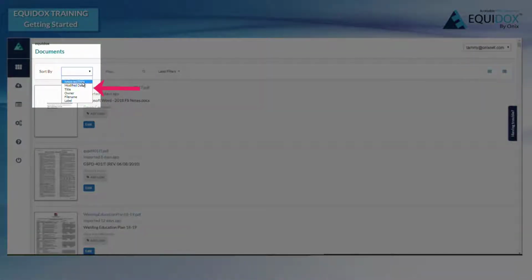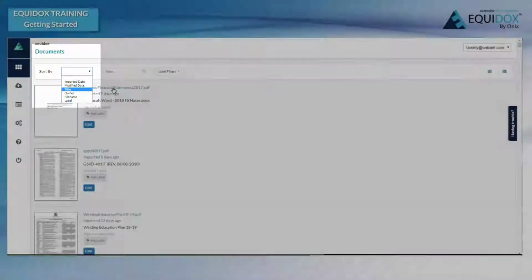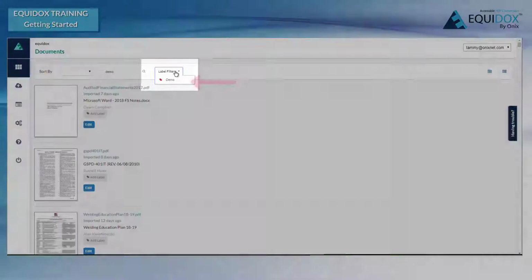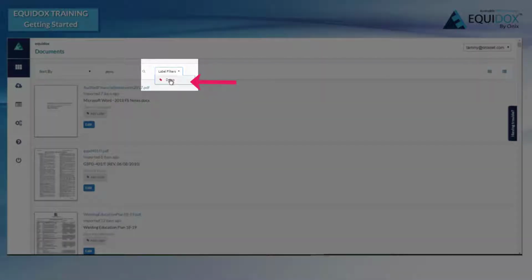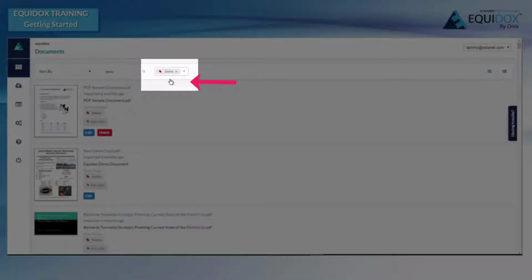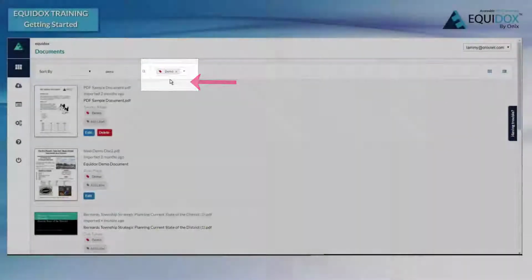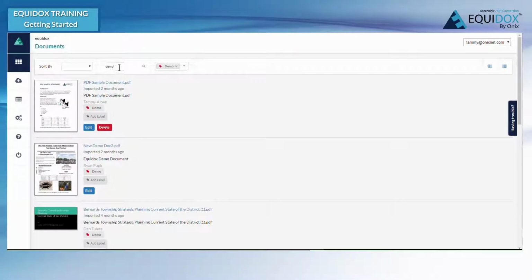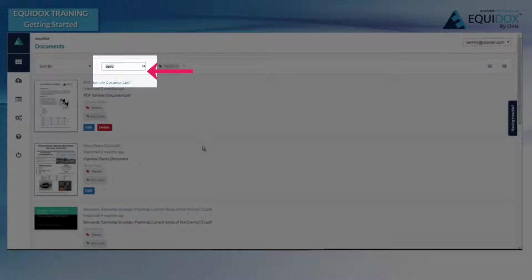These can be sorted by imported date, modified date, title, owner, file name, and label. Then there is a search filter field and a label filter drop-down box. Labels can be created and used to identify documents that are, for example, from different departments or belong to a specific web page. Typing a word in the search filter field will bring up a list of documents that contain your search term.